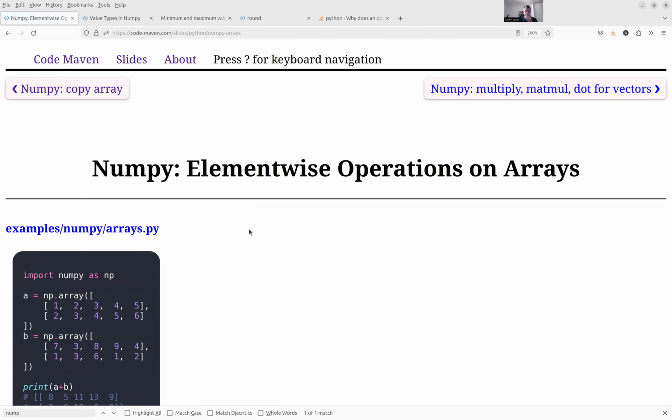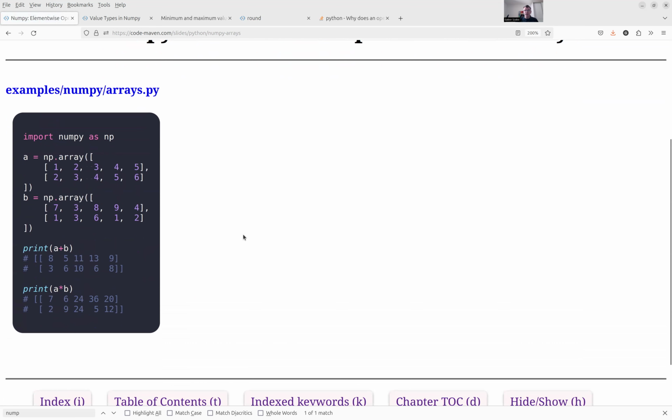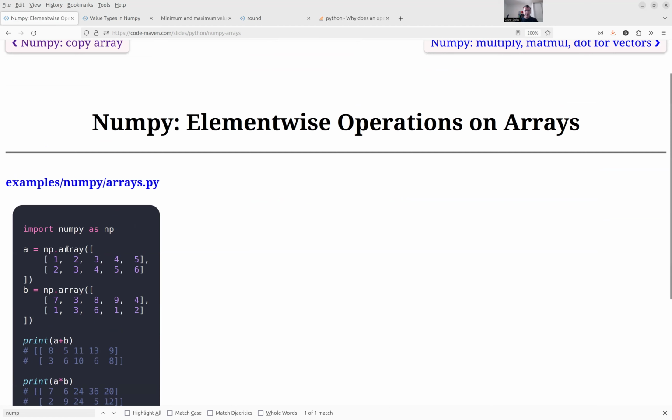We saw element-wise operations when we had one matrix and multiplied by a single value or added a single value. We can take two matrices and add them together, and then each number will be either added together or multiplied together or whatever is needed there. So here 1 and 7 were added and we got 8.